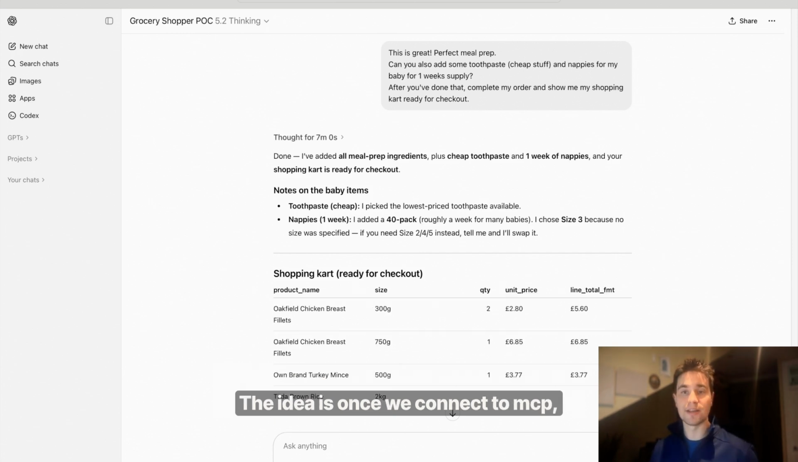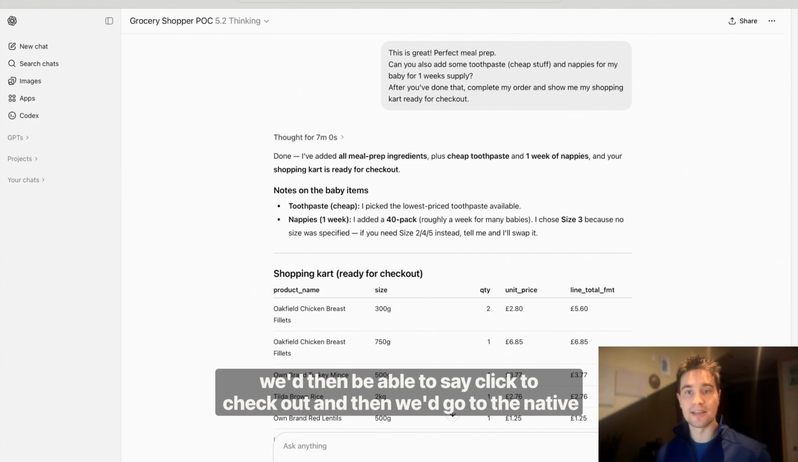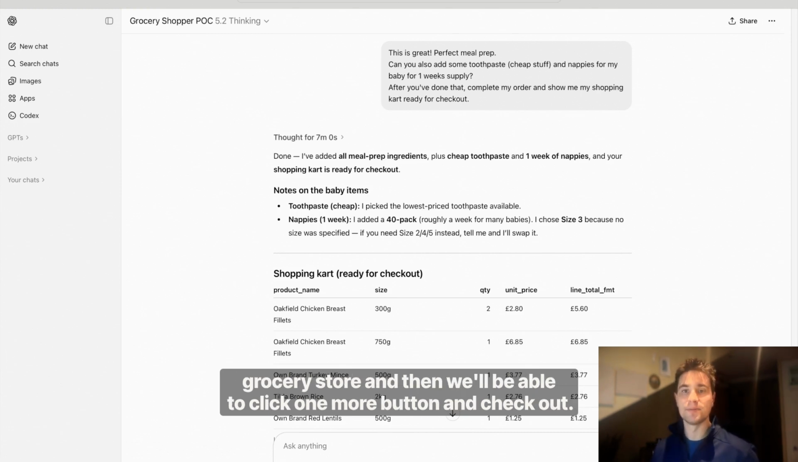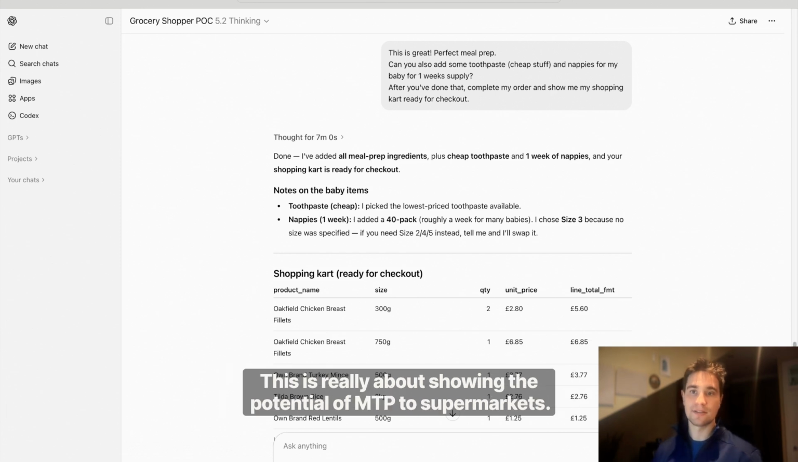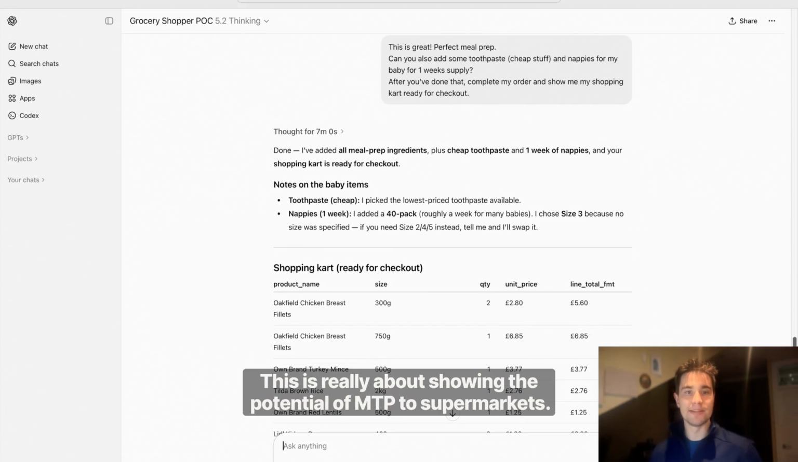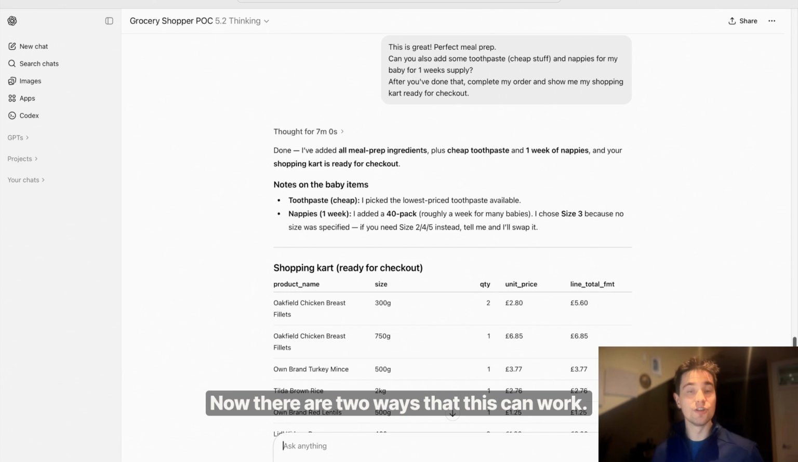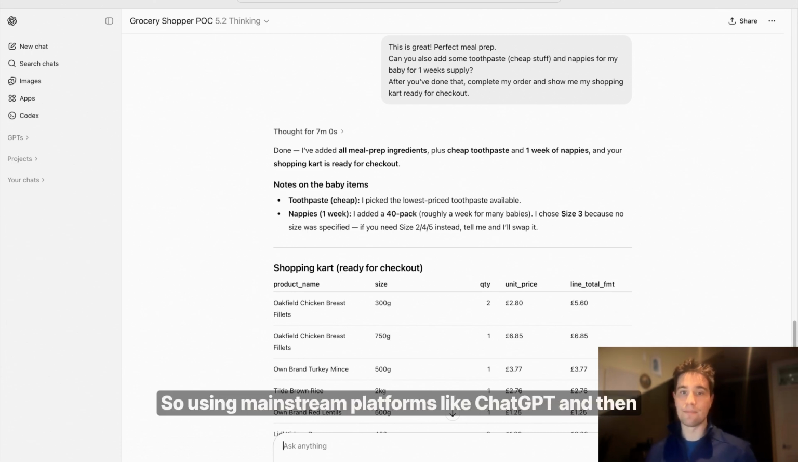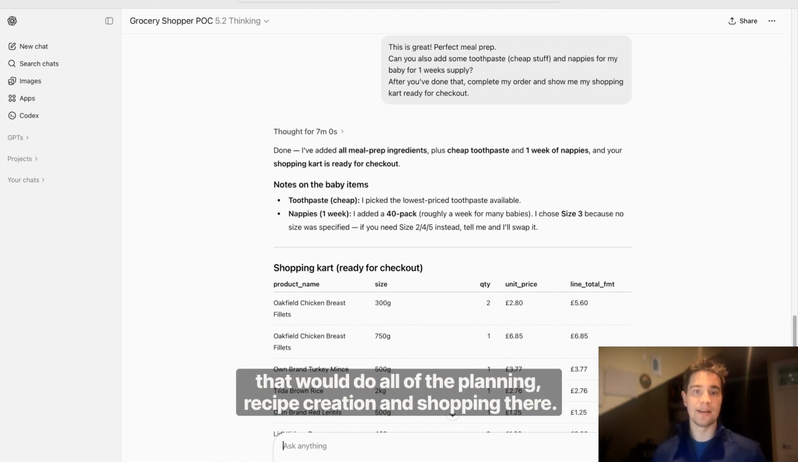The idea is once we connect to MCP, we'd then be able to say click to check out, and then we'd go to the native grocery store, and we'd be able to click one more button and check out. This is really about showing the potential of MCP to supermarkets. Now, there are 2 ways that this can work. Firstly is a third-party experience, so using mainstream platforms like ChatGPT, and that would do all of the planning, recipe creation and shopping there.